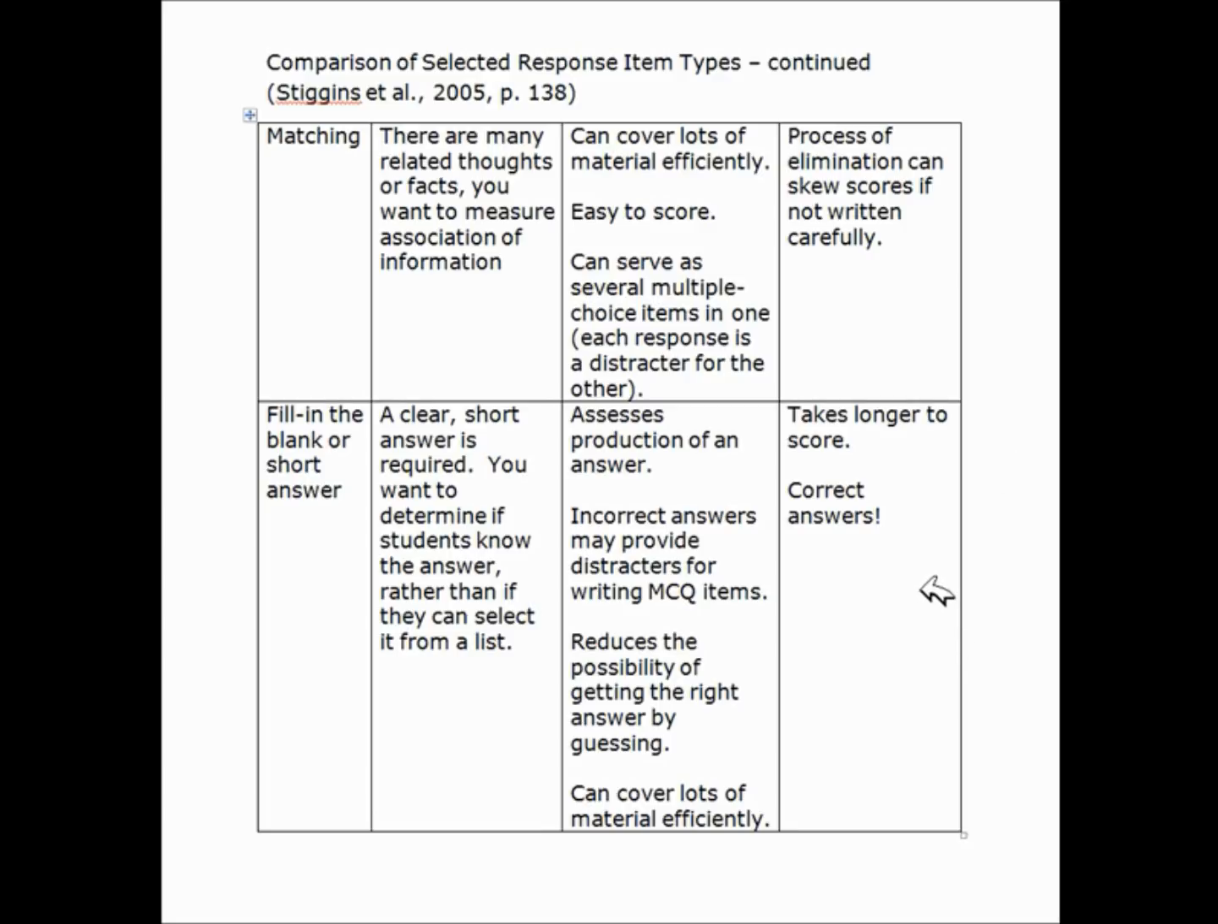So the other one, the fill-in-the-blank, is another testy one, because you don't want to have too many blanks. In fact, you should have one. It should come in the middle of a sentence or at the end so that the inferences that need to be drawn are clear. And sometimes it's difficult to score the items because it's hard to determine exactly what the correct answer is. So, as I said before, the incorrect answers may provide distractors for writing multiple choice questions, and this reduces the possibility of guessing.